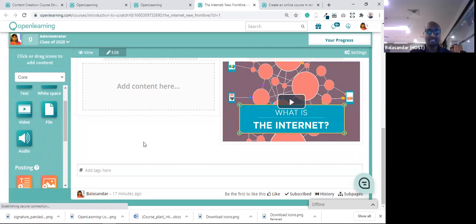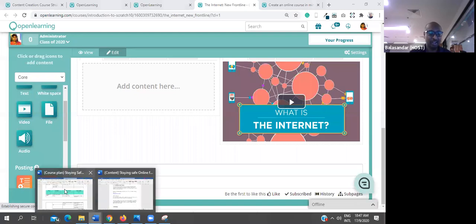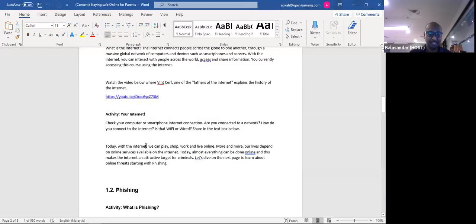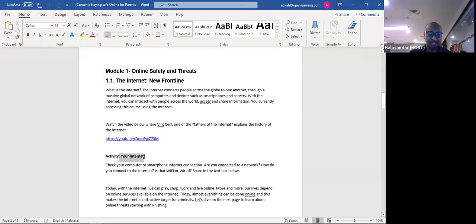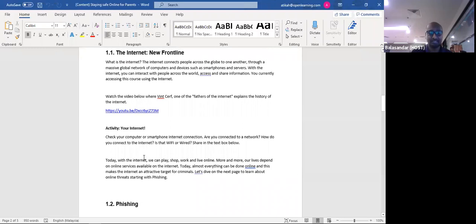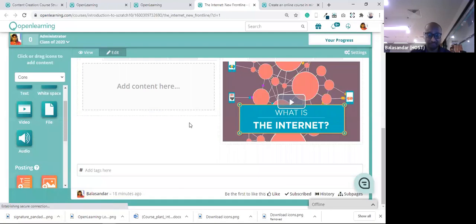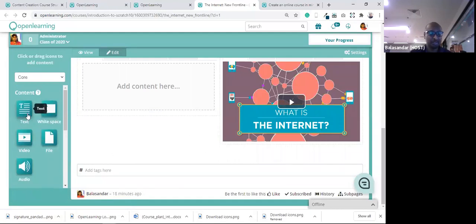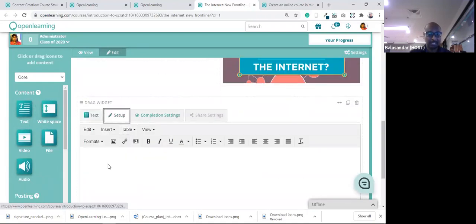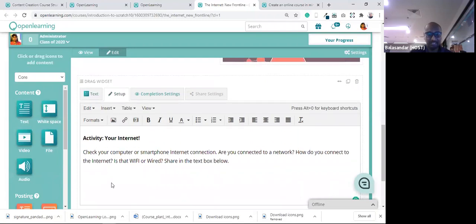All right. Next, let's say you want to create an activity, how am I going to do that? We already have one activity in this page, called activity on internet. Let's create this activity. In order to create an activity, you first need to type the activity instructions using a text widget. First I'm going to use the text widget to type the activity instructions. I already put everything there.